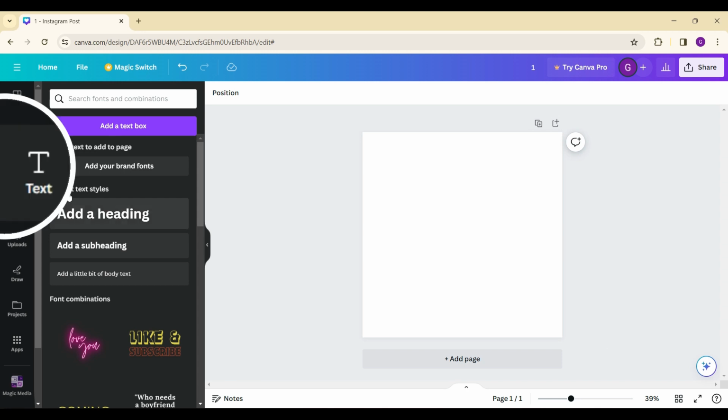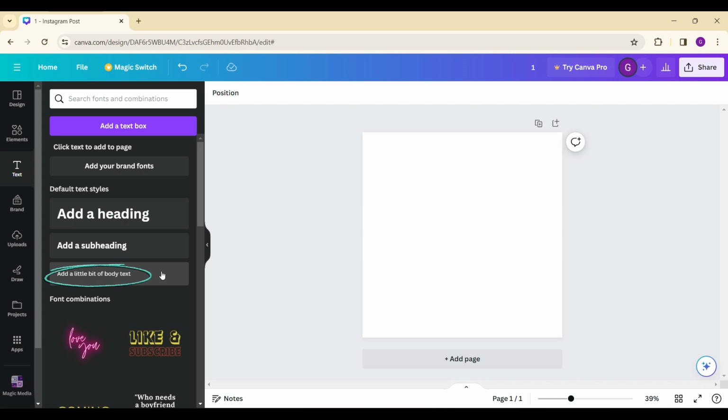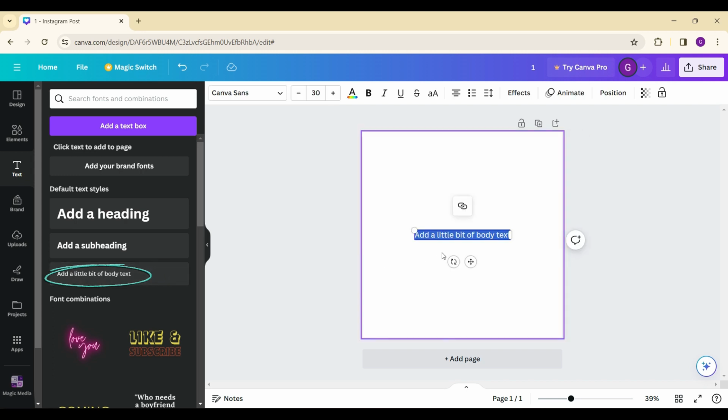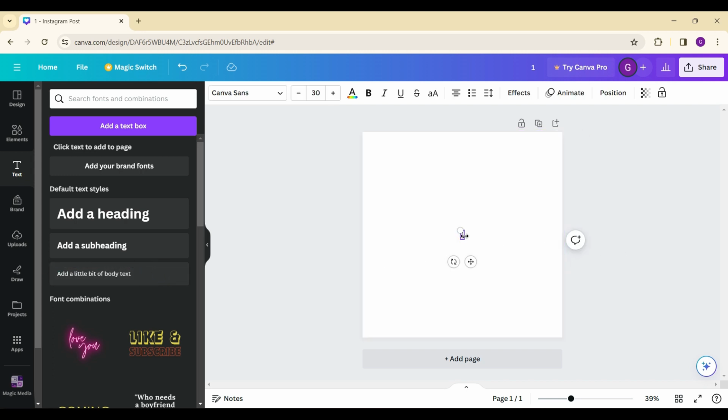On the left hand side, select the text. A new panel will open in which we will select add a little bit of body text. Now we just add the page number and position it to the bottom right.